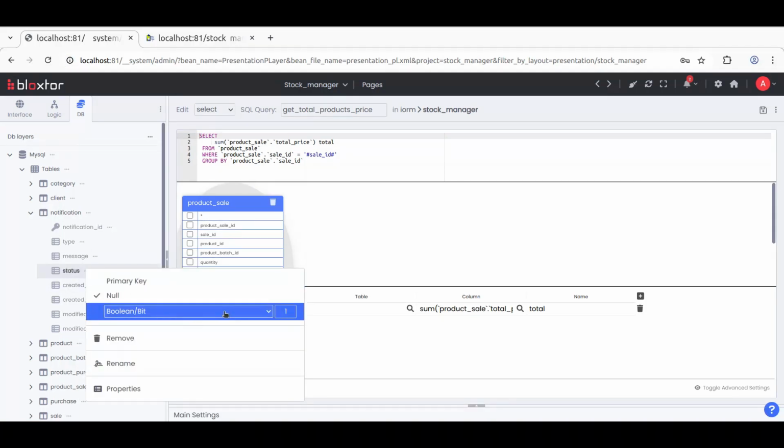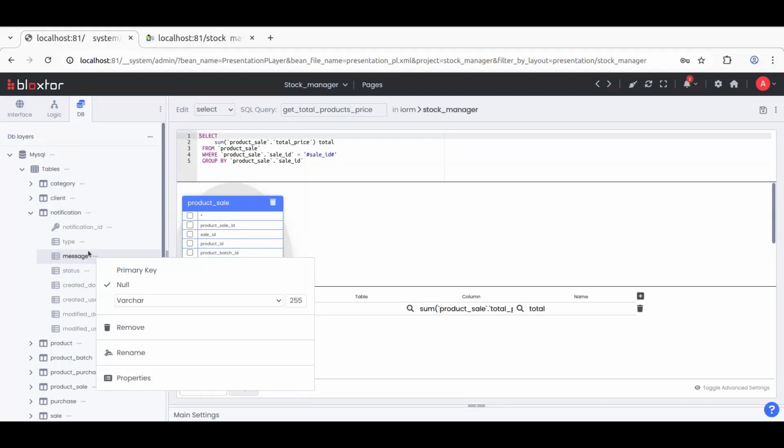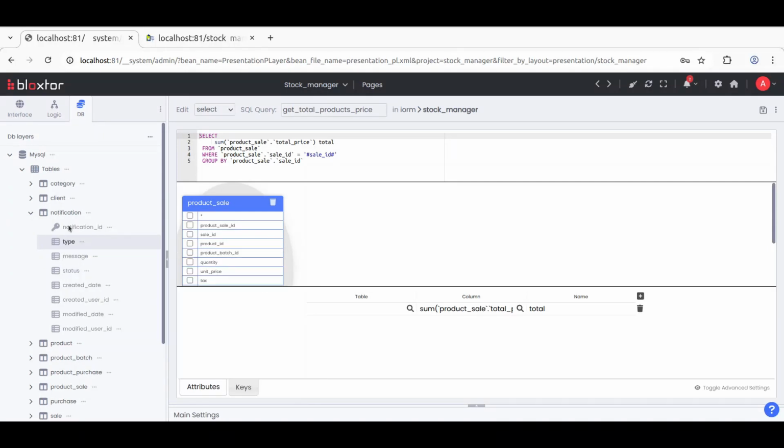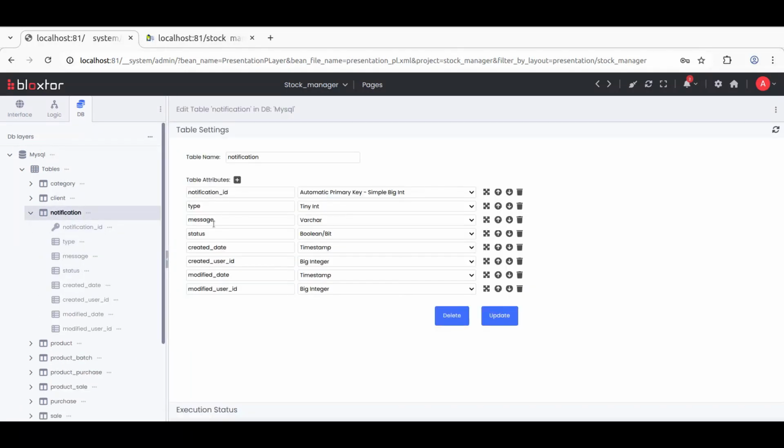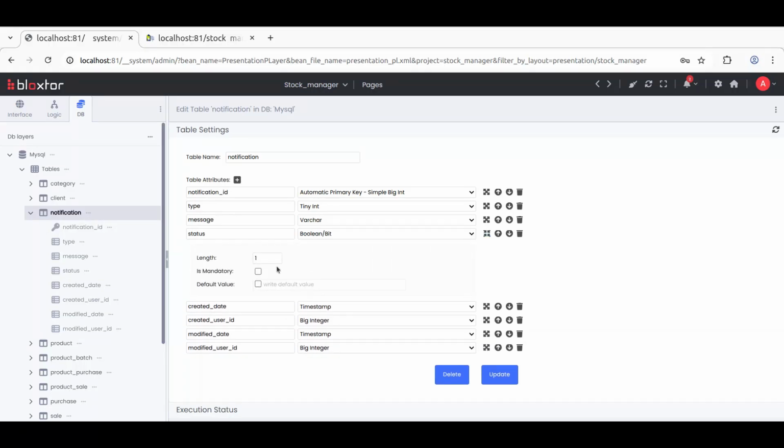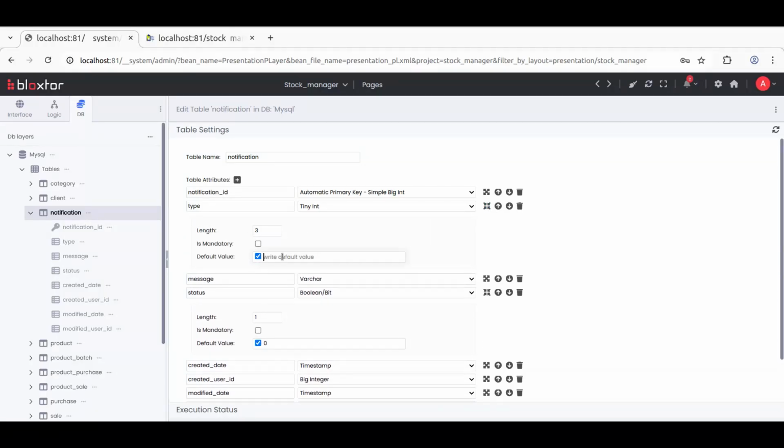And the status will be a boolean. Okay, so message, it is correct. Type, it is correct. Additionally, we want to set some default values. So the status will be 0 by default, which is not seen, and the type will also be 0 by default.